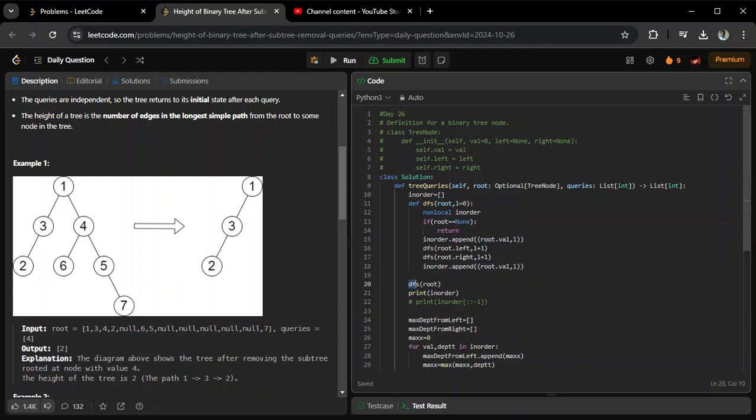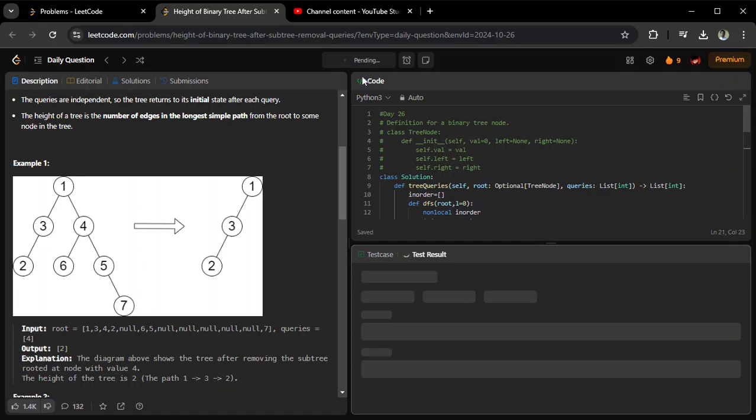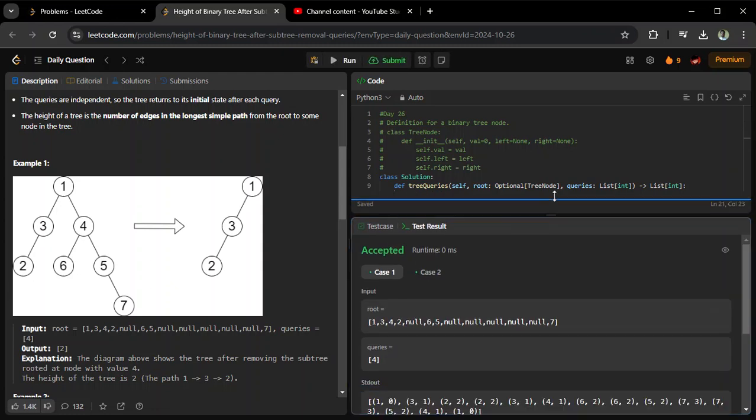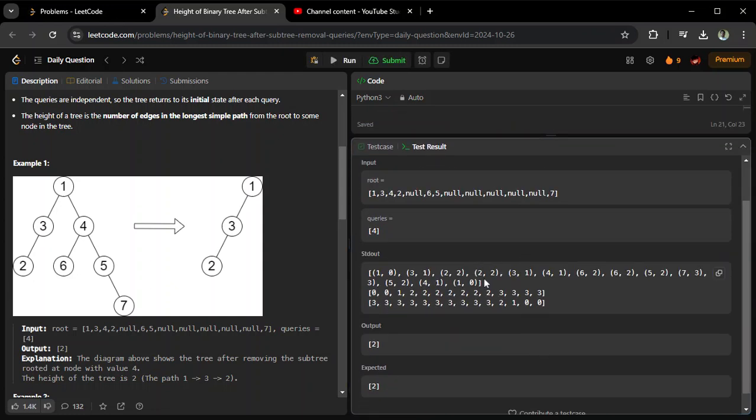But yeah, this is the function call of it, and this is the in order array. I am printing it. So let me quickly run this part and show you how it looks. After that, you will get to know why actually I'm doing this. Let me explain that. So this is going to be my in order array.